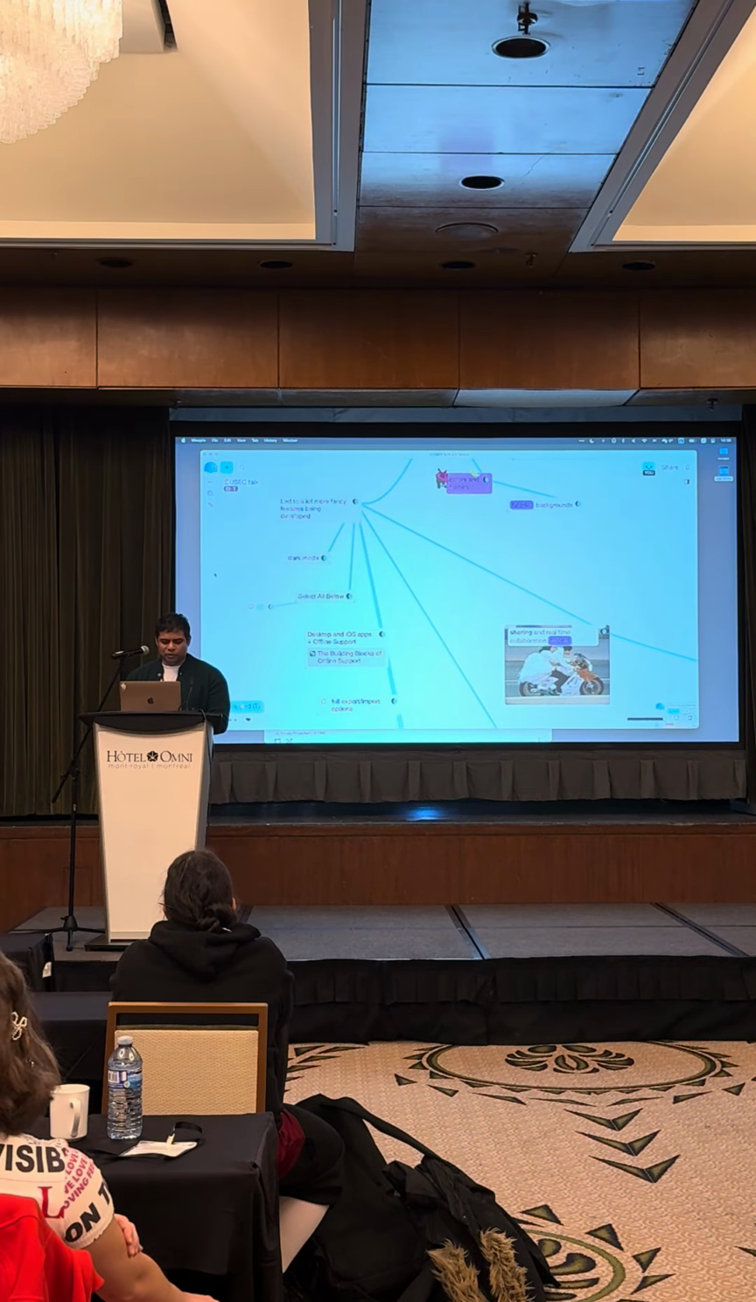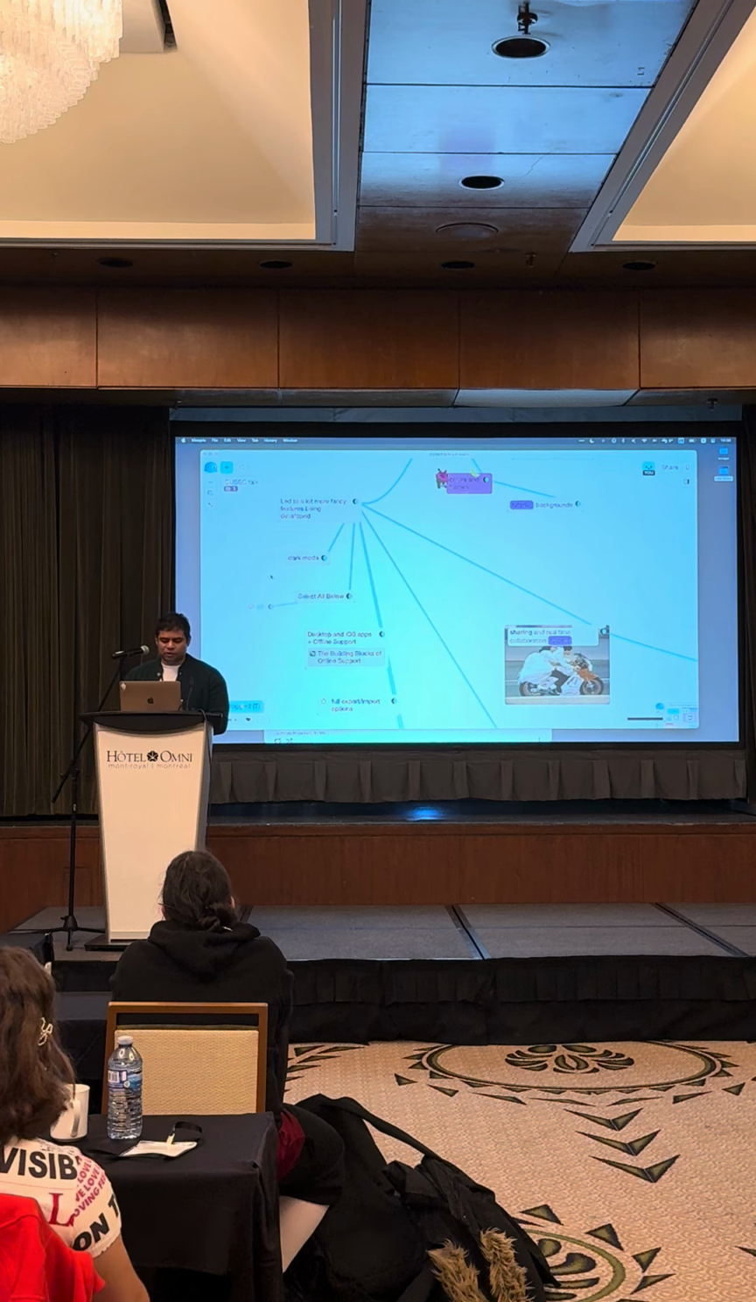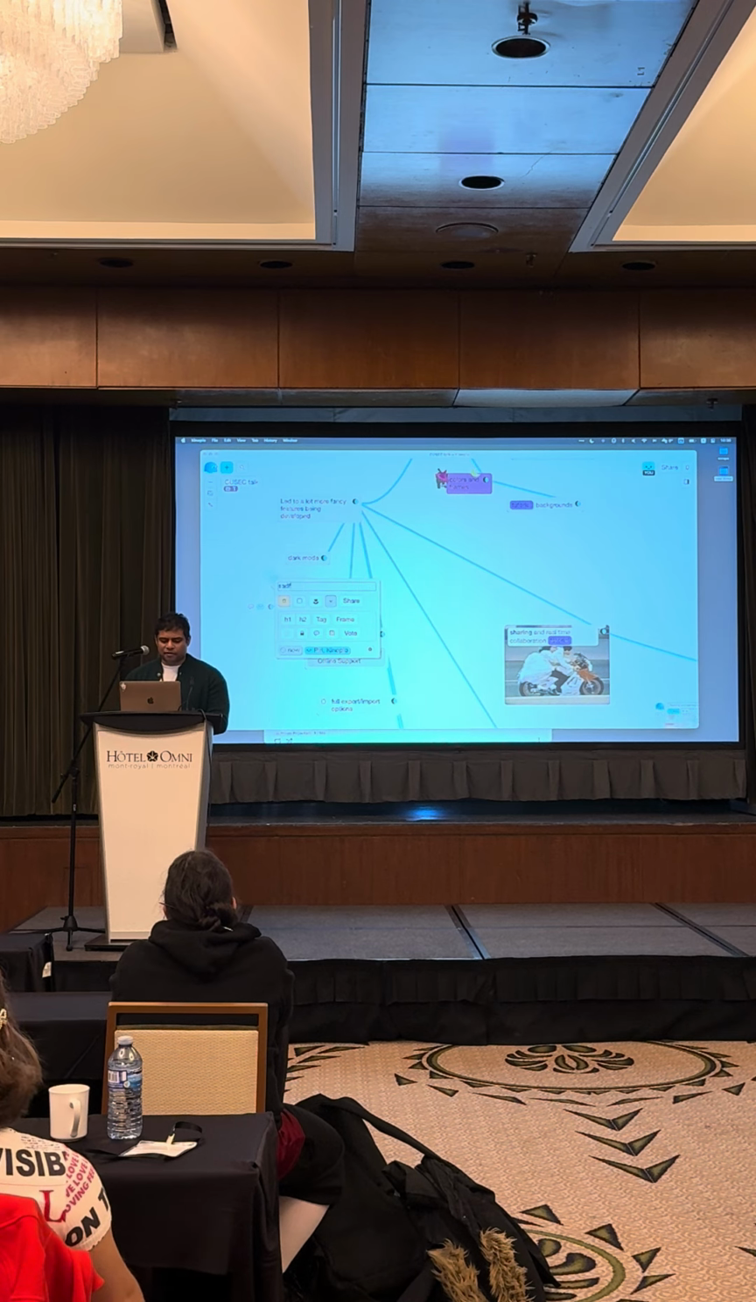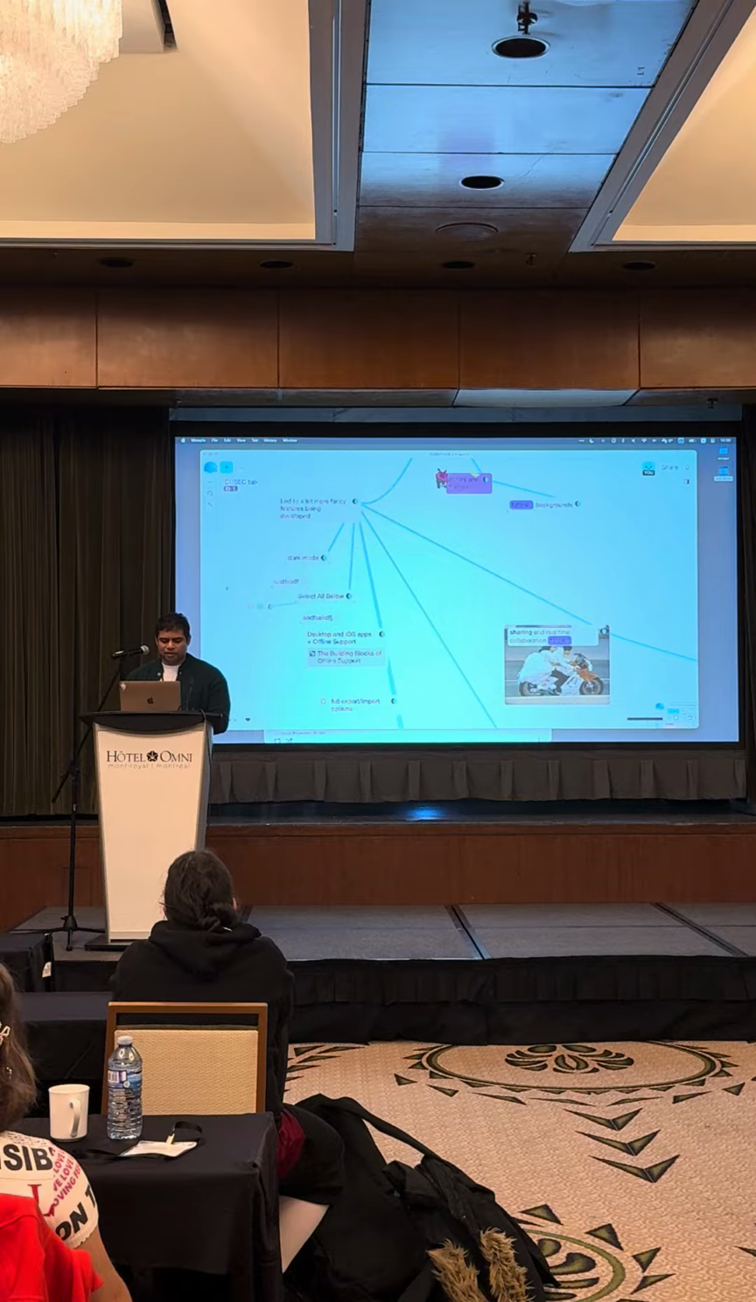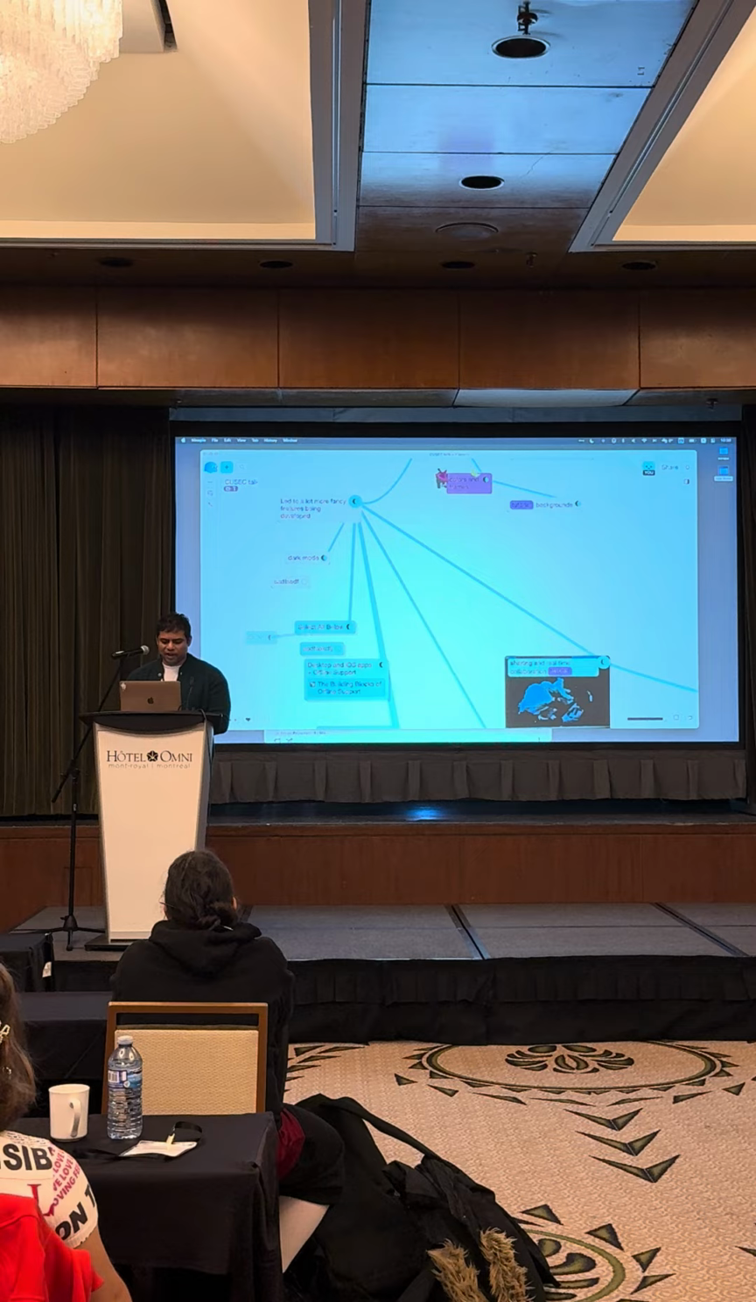You can also do things like, a lot of times in spatial tools, things get clustered up, and you don't have any room to write new things in, so you can use this feature to select all below and move things around as needed.